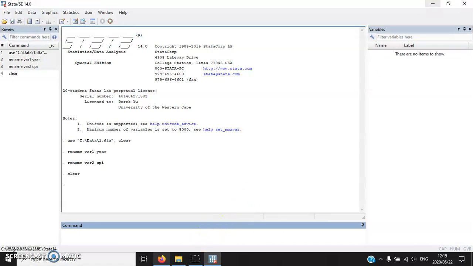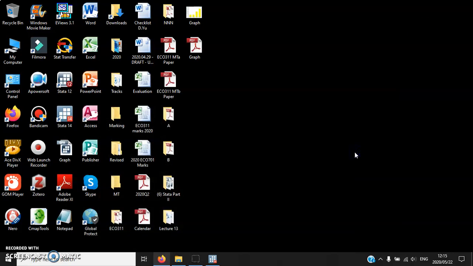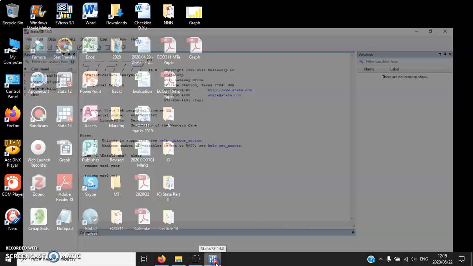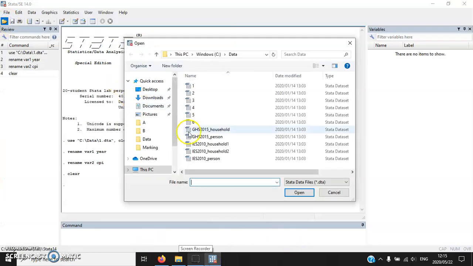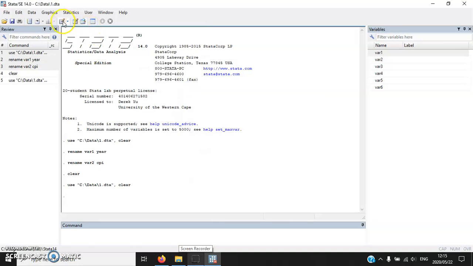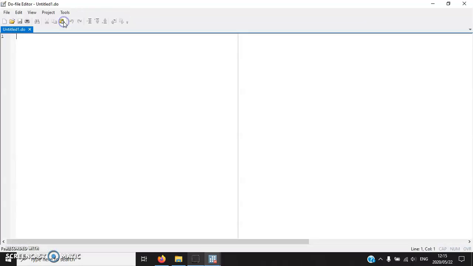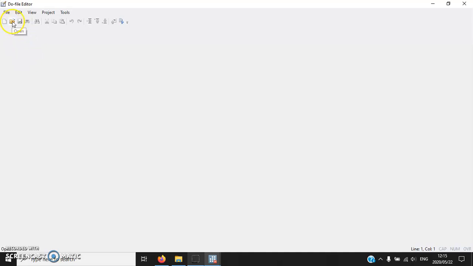Okay. Let's say I'm done with my work today, and then the next day I come back, and then my colleagues ask me, oh, what have you done the previous day? Can you share me your do file? Okay. Then I would open the actual data. And then now how can you access the do file you have saved the previous day? Then again, click on this new do file editor. I don't need this blank do file. So now I must look for the do file I saved the previous day.